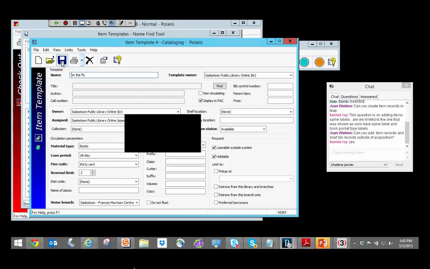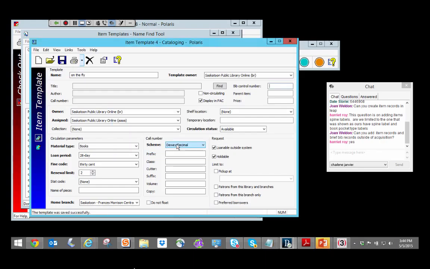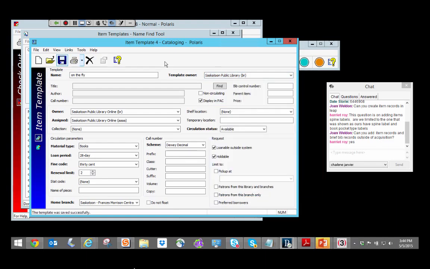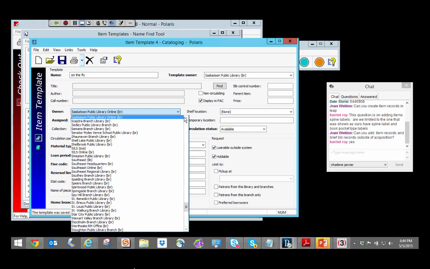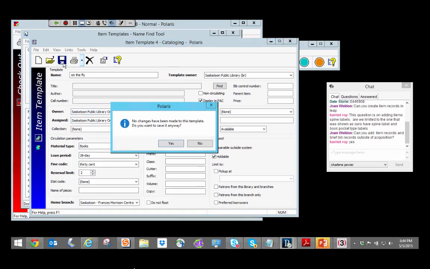I'm going to just copy this. So I'm copying it and I'm going to pick the other Saskatoon just in case and save this. Let me save it. Okay. So, and I'm going to change the branch actually. Save it again.